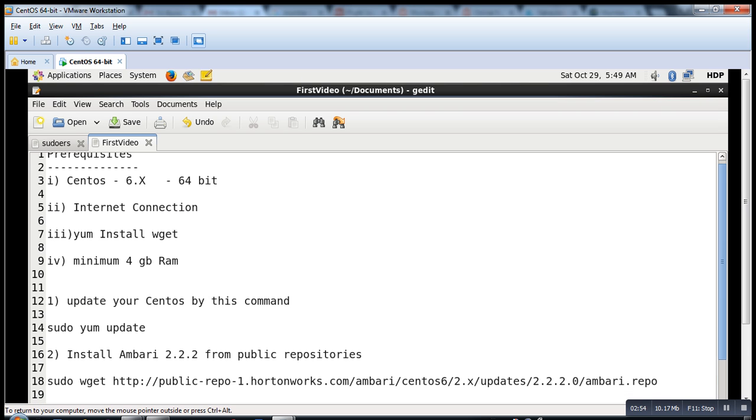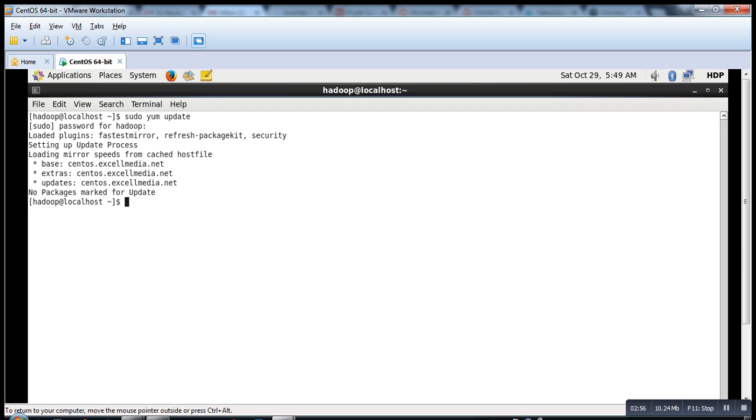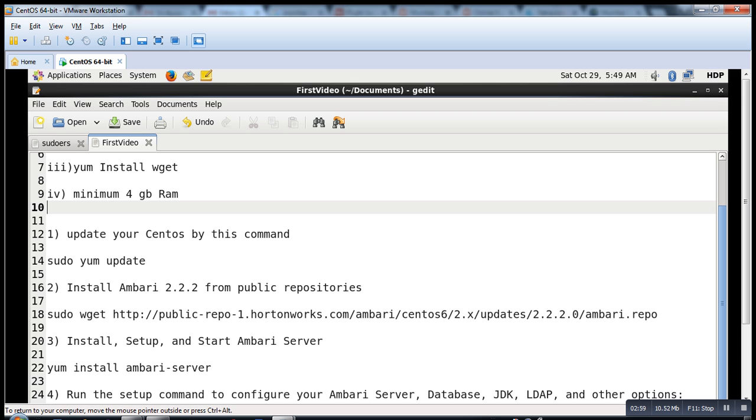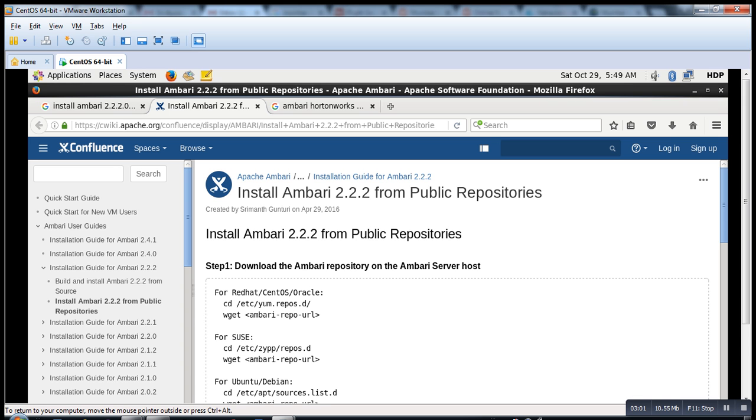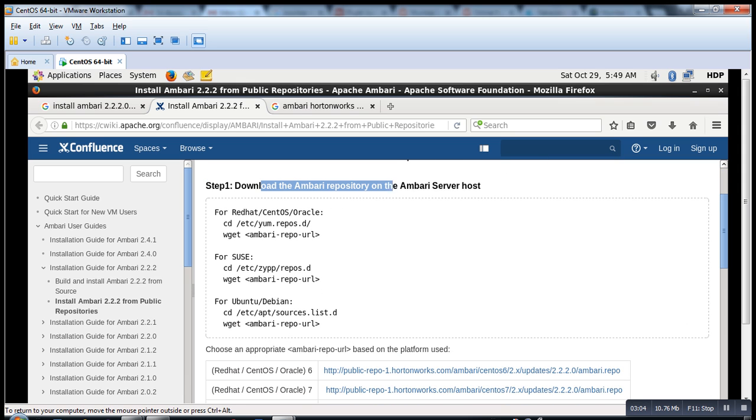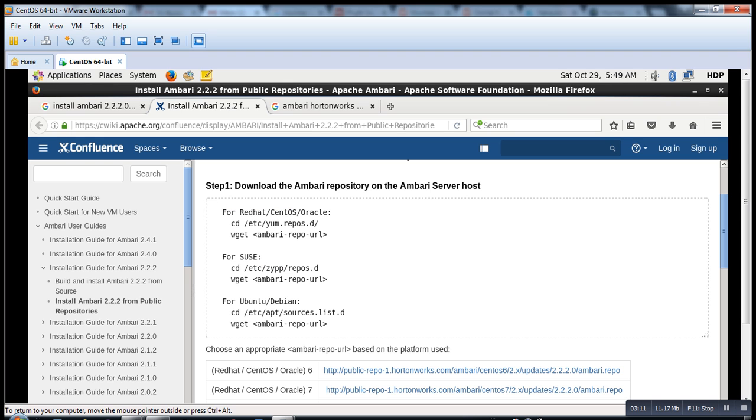So first step. You can also check from this website. If you observe here, the first step is to download the Ambari repositories from the Ambari server host. My system is CentOS, so for CentOS, here it is. If you are using Ubuntu or any other OS, the steps are different. For Red Hat, CentOS, Oracle, this is the command. Every CentOS, Red Hat or Oracle system has this folder.